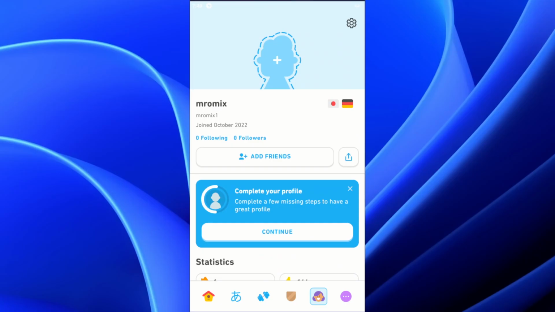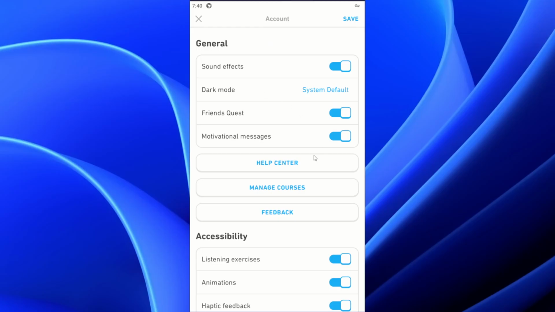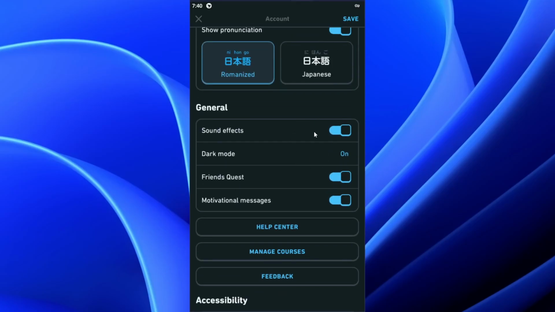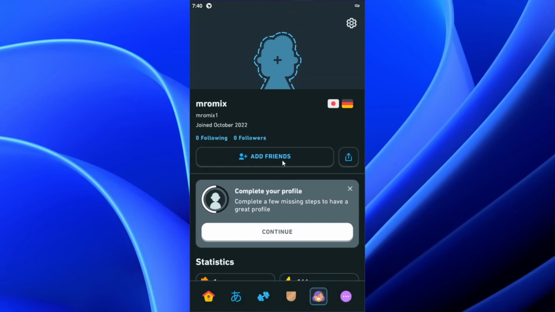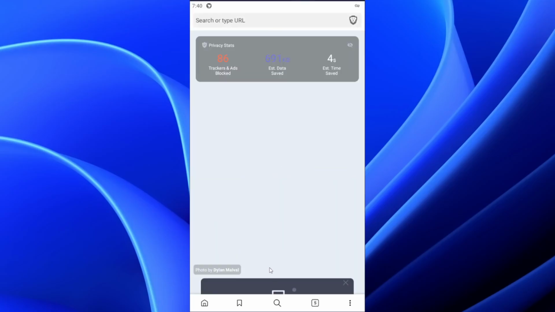So basically, you cannot do it in the application. Even if you go to settings, as an example, and try to do something here, you will not be able to do it. So where can you basically make your profile private? Of course, you'll have to do it in the website, or their website.